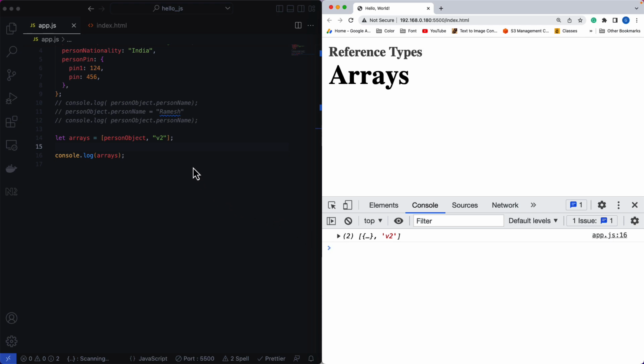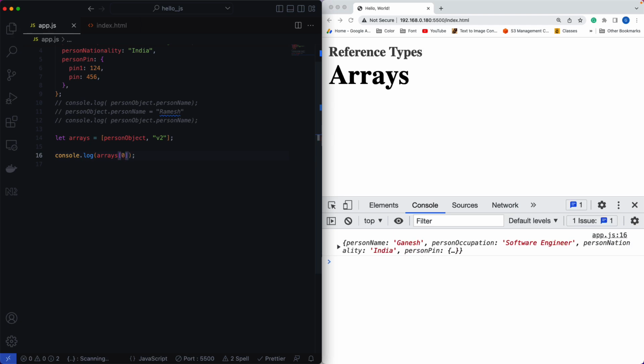So let's try to access a particular variable in an array. If you want this particular object to be accessed, now you can say arrays of 0. Now I get the first value, that is the person object here. So let's park this person object for a while.